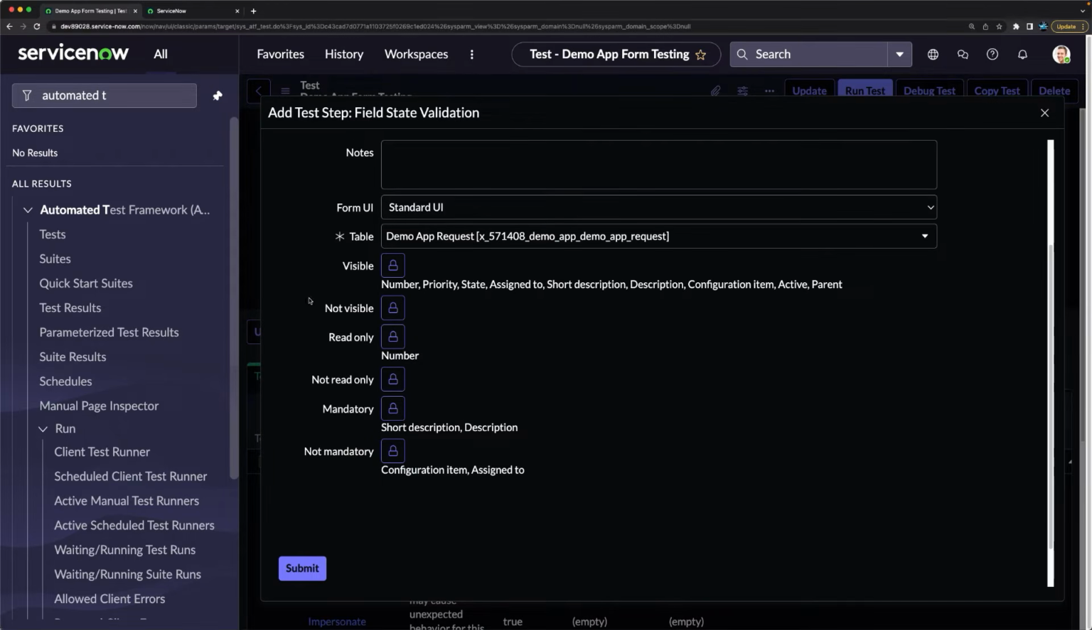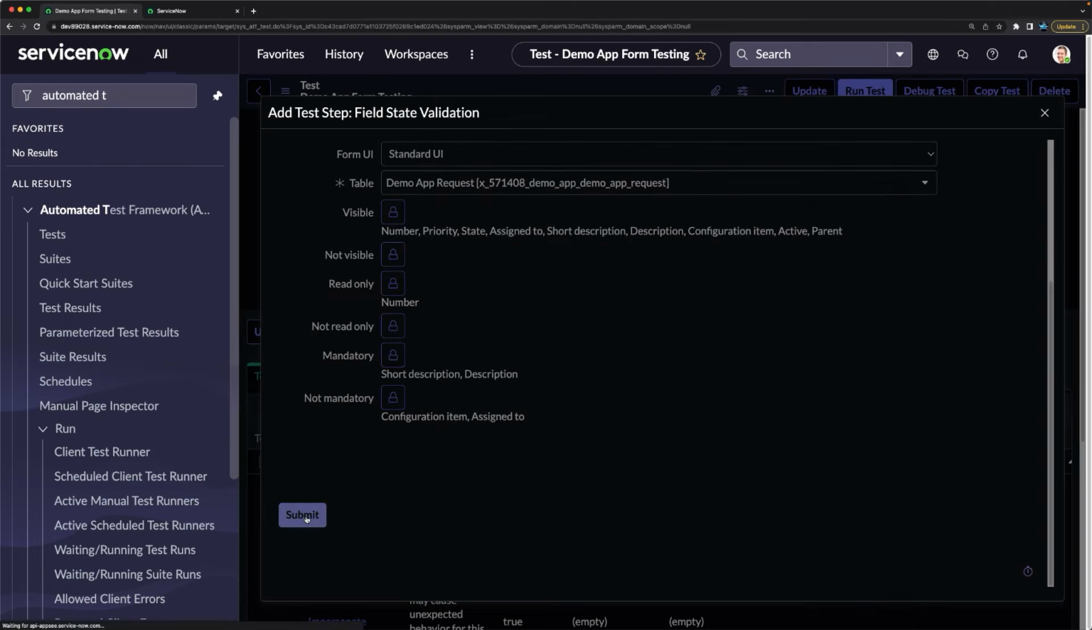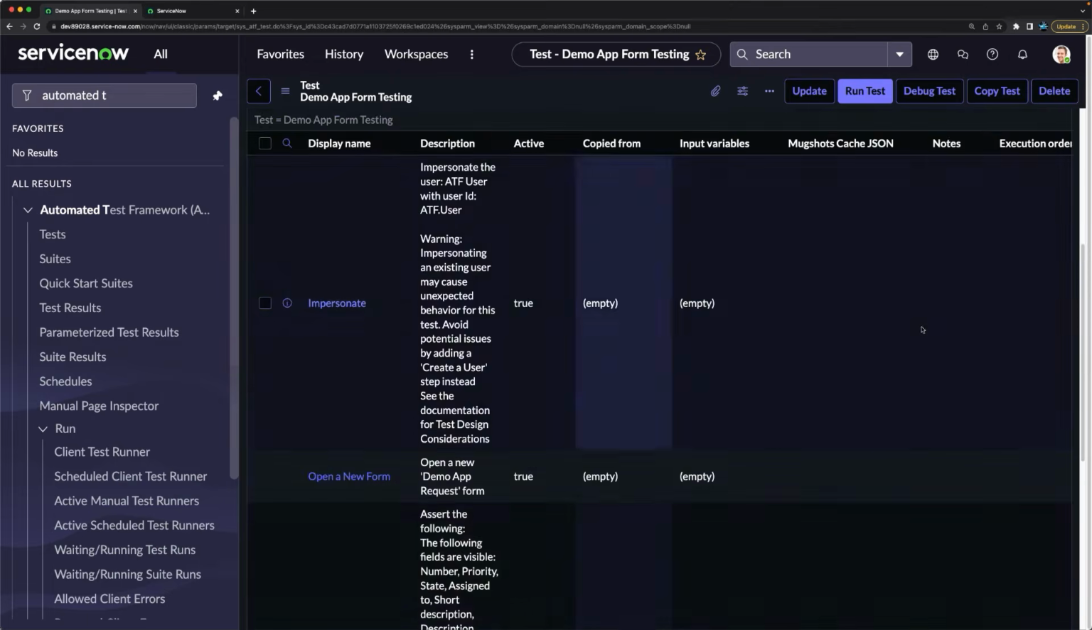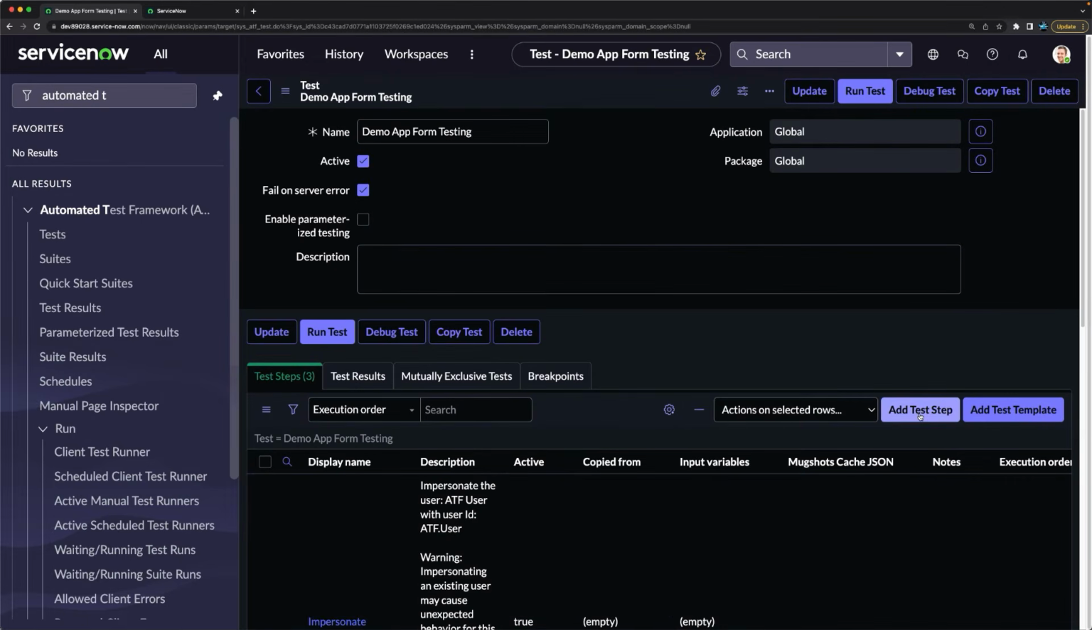I think it's up to you. Ideally you should add all the fields as per your test case. So this is just a demo I'm showing you, but you definitely need to complete your test. So I will click on submit. So now our field states are validated. Then now we will just go to add test step.